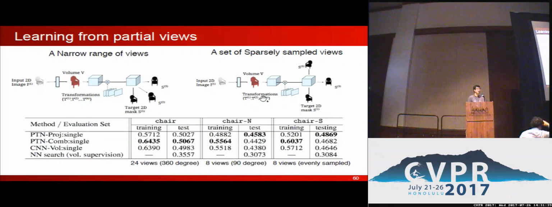Another scenario is that for every object, we only allow the network to observe sparsely sampled viewpoints, so that it's not easy to pre-reconstruct the 3D shape for any kind of object. Surprisingly, we can see from this row that view-based training with partial views can generate a fairly similar result to this full view training. You can see this is the narrow view. It's slightly worse than the sparsely sampled views, but it's pretty close to the full view from the 360 degrees.